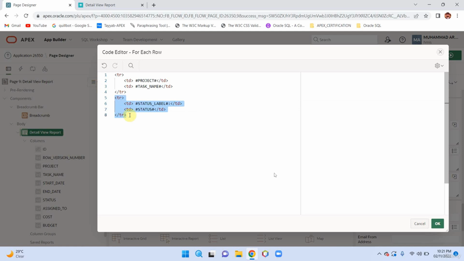So copy this row again, paste it here, and this time assigned to label, and similarly in front of the assigned to label I want to show the value of assigned to. Okay, and in the next row I want to show start date, end date, like that. Okay, you can design your report like this.